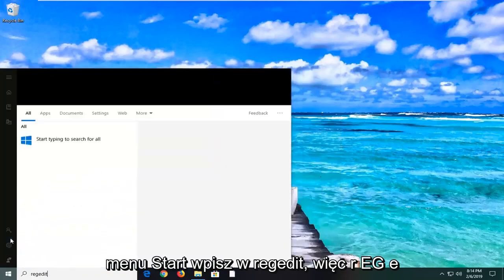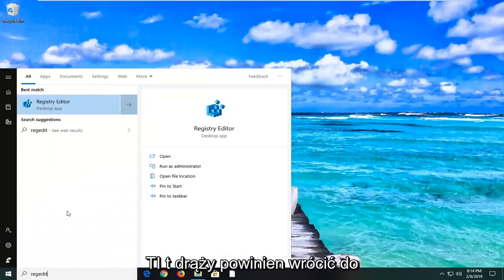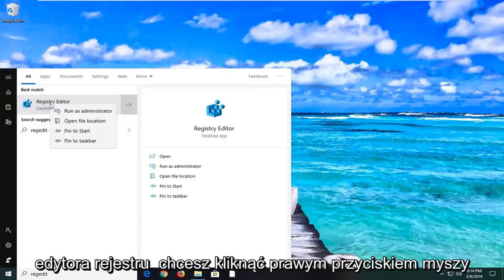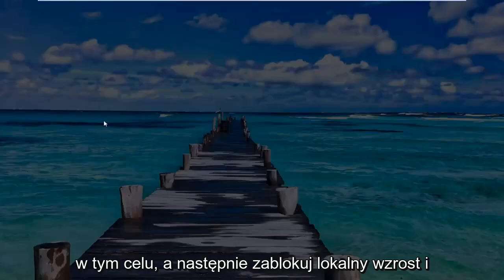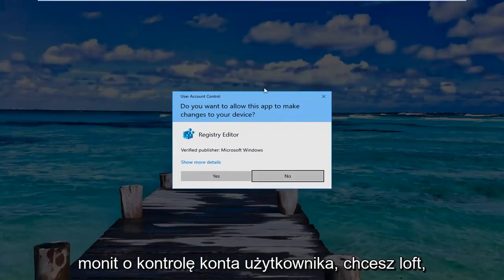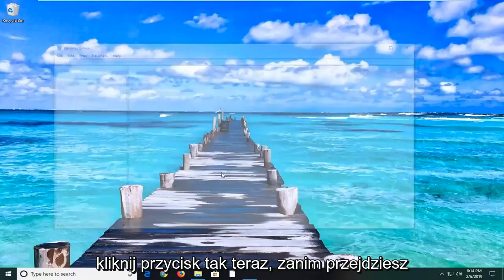Type in regedit, so R-E-G-E-D-I-T. Best match should come back as Registry Editor. You want to right click on that and then left click on Run as Administrator. If you receive a User Account Control prompt, you want to left click on Yes.